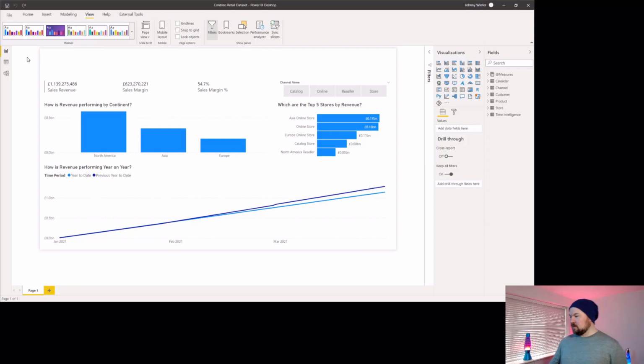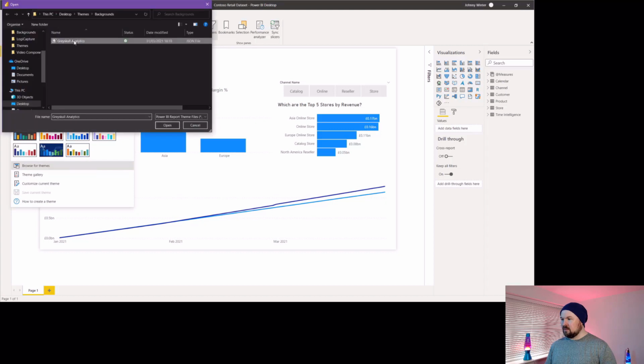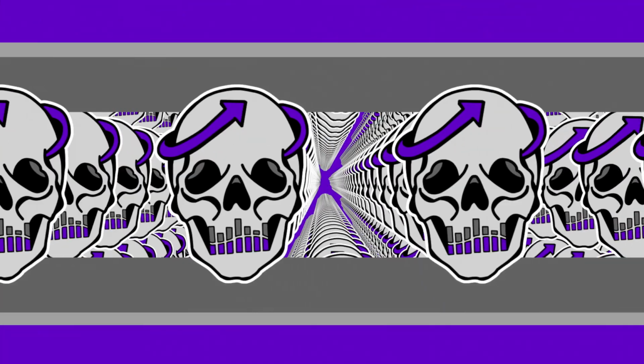What if I told you can combine those 2 steps into one? You can embed your custom background into your custom theme. Let me show you how. Here we are back at my vanilla report. Now, if I go to my browse for themes, there we go. How awesome is that? Okay, so I guess I really ought to show you how to do it.